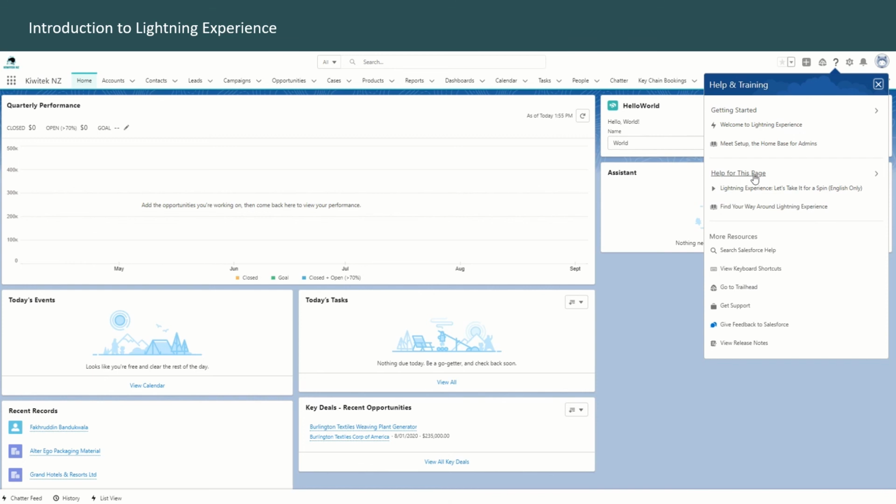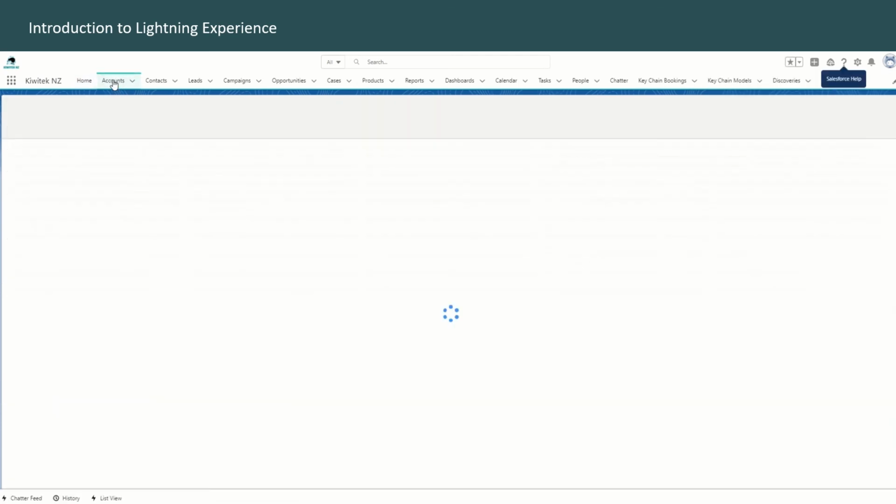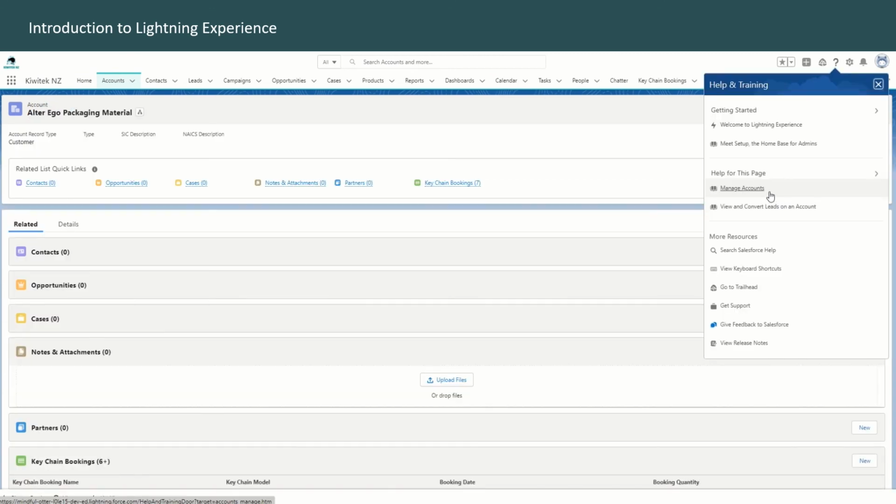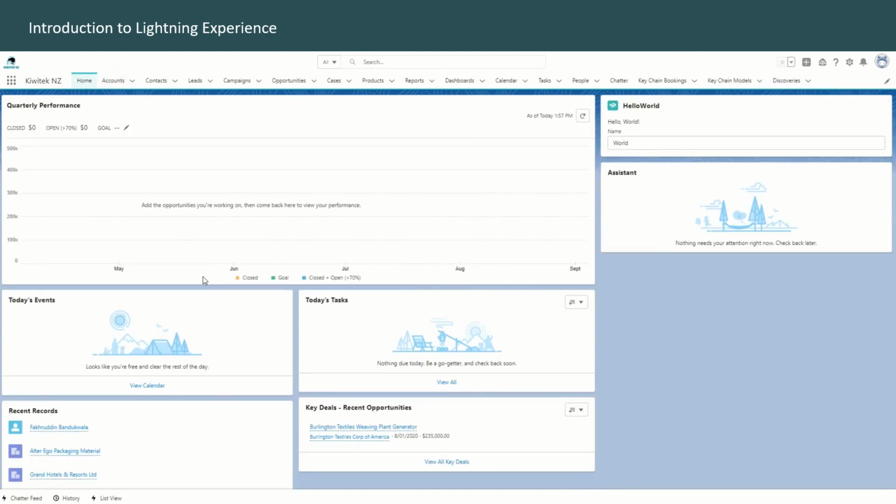Help for this page will be contextual to where you currently are. So currently we are on the home page and it's showing us general Lightning Experience help. If we are on an accounts page, the contextual help changes to manage accounts and view and convert leads on an account.